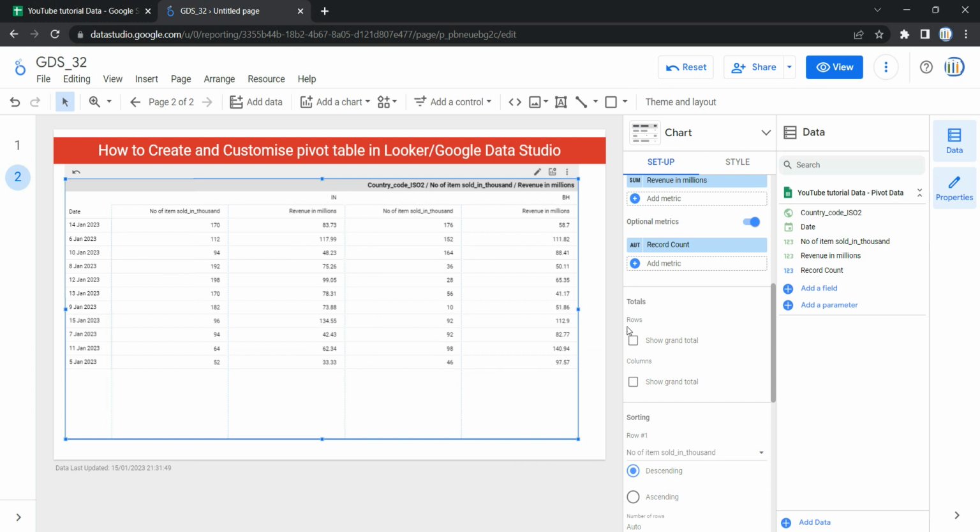Now after this metrics, we have totals. It displays the total of each row and column. If you have only one dimension in a row or column, the option is to display a grand total.